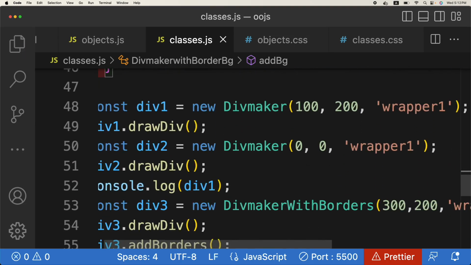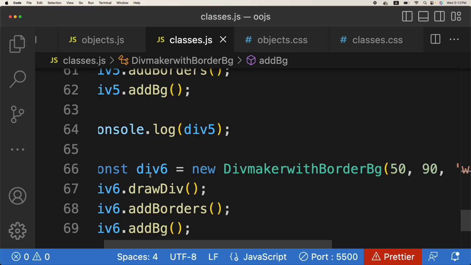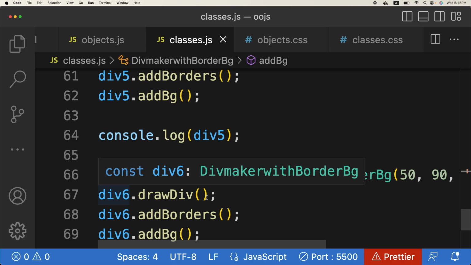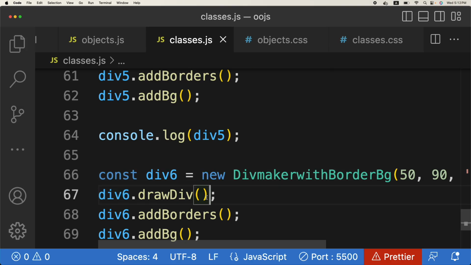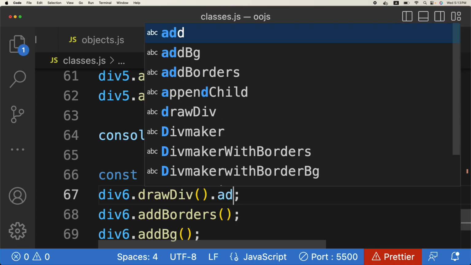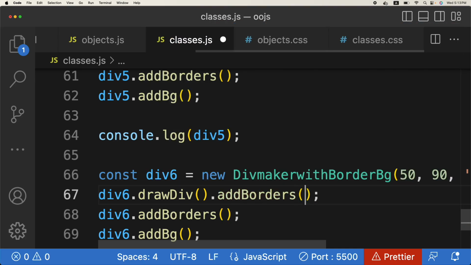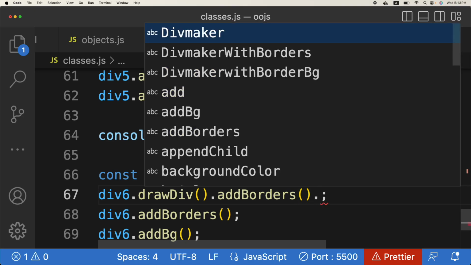So what it will let us do, for example, div6.draw div, it is known as method chaining. What? Method chaining. You might have seen it in code before. So div6.draw div dot add borders dot add bg.